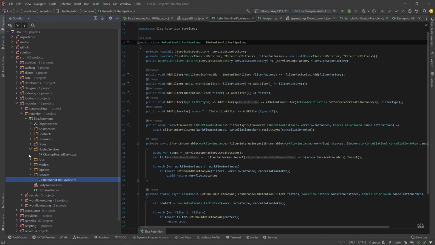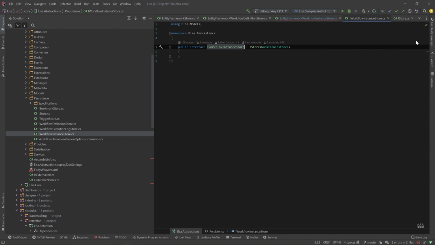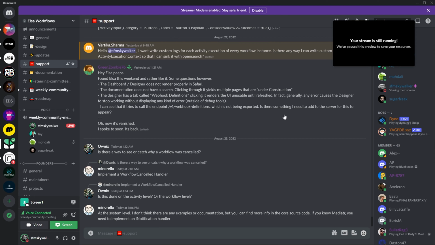Now, I have to admit this architecture is a little bit rigid. It's not very flexible. I wish I didn't use the specification pattern in this way. I wish I just had the abstract workflow instance store that wasn't this generic. Instead, if an entity specific store would just have specific methods, then every implementation could have perfectly optimized queries to execute.